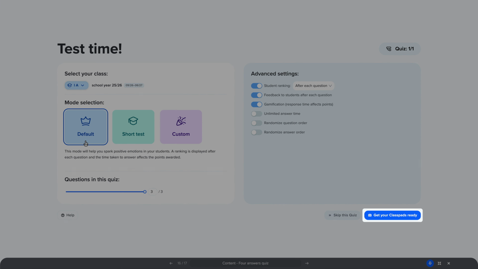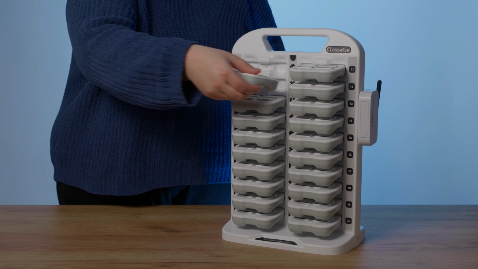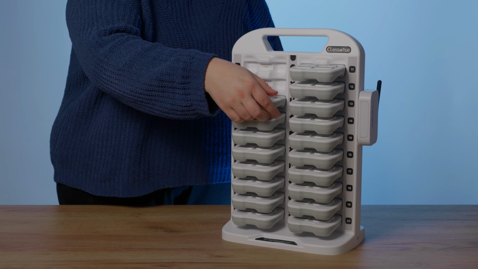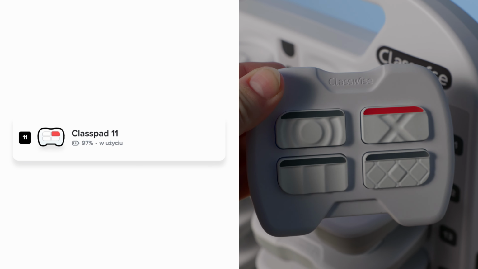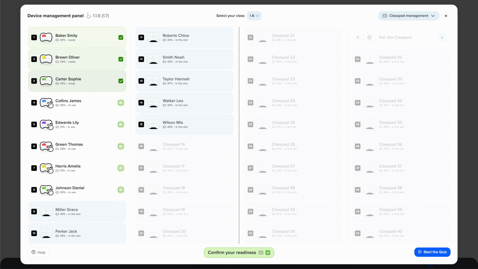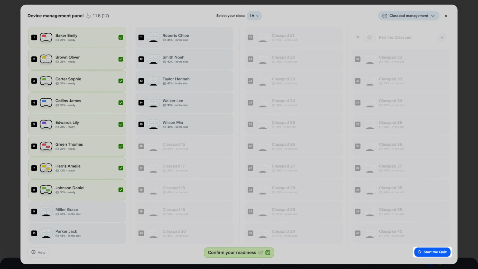Click the Get Your ClassPads Ready button. Hand out the devices and ask students to check whether the light pattern on their ClassPad matches the one shown in the app. Then ask students to confirm they're ready by pressing any button on the ClassPad. Once all devices are ready, click Start the quiz.